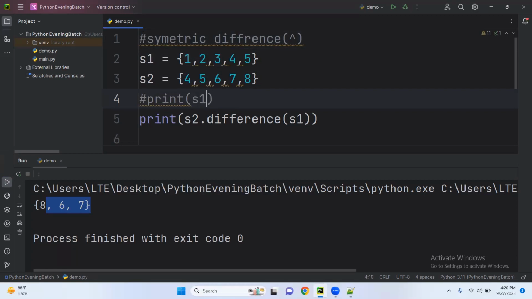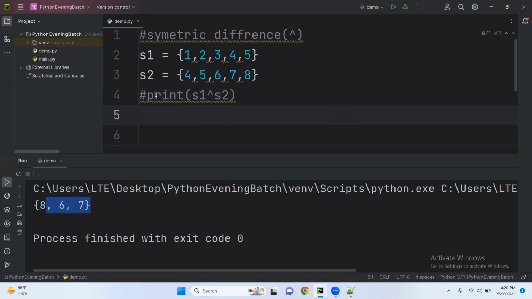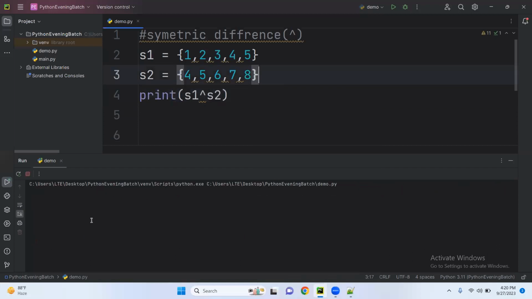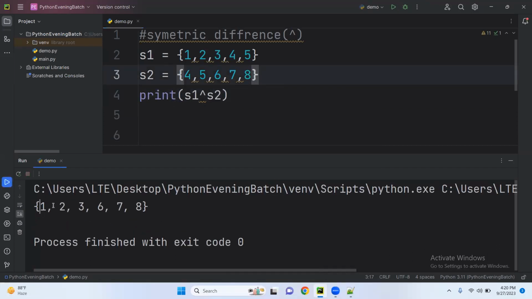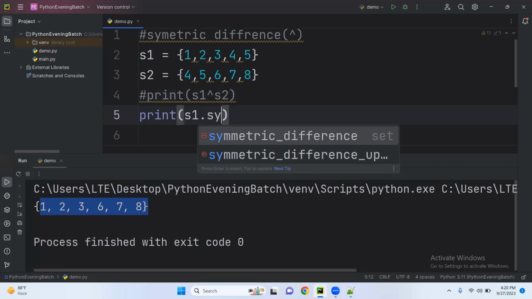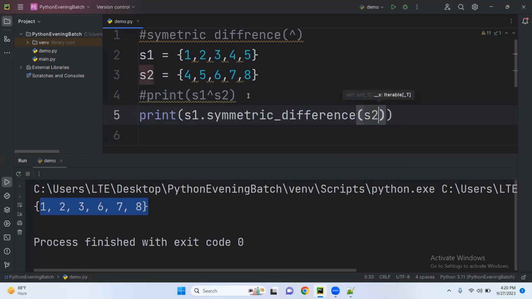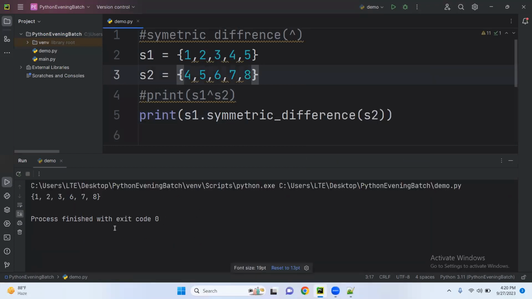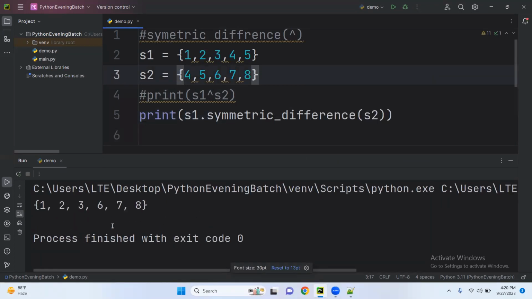Tell me s1 cap s2. I'm removing this code and the comment, and running the code. Now you observe our expected output is 1, 2, 3, 6, 7, 8 only, right? Then you can use the symmetric difference method also. Print s1 dot symmetric difference of s2. Run the code and you can observe the same output. Any doubts about symmetric difference? And this is about set operations.